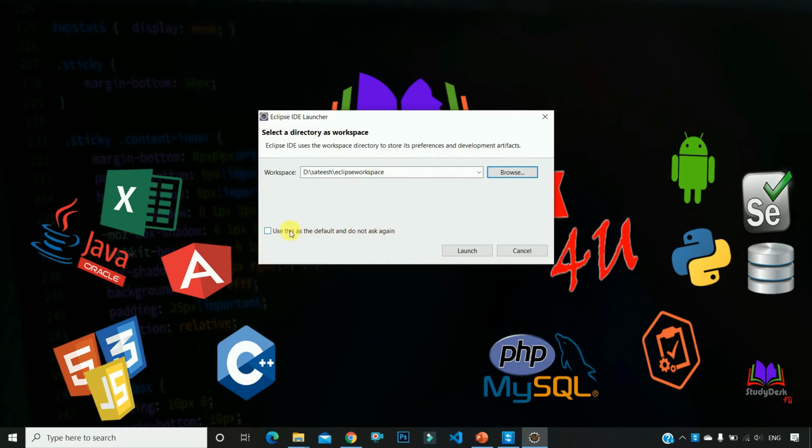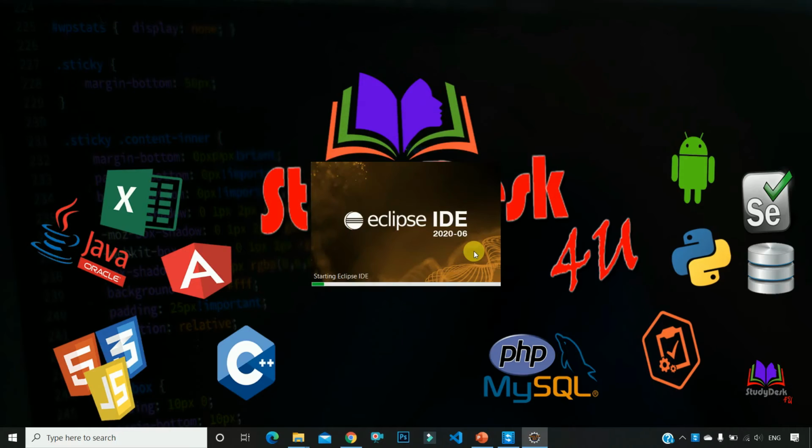If you do not click this checkbox, every time you open Eclipse, it will ask you for the same workspace location and launch. If I check this checkbox, it won't ask you again and again. It will directly open Eclipse. But I assume that I am going for launch. So now the Eclipse IDE editor will open.